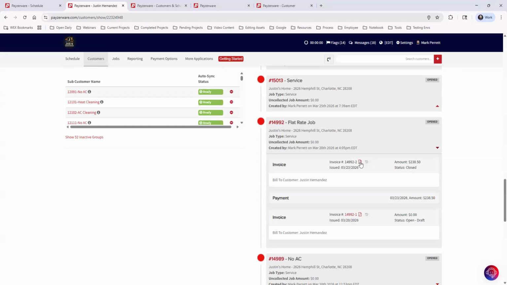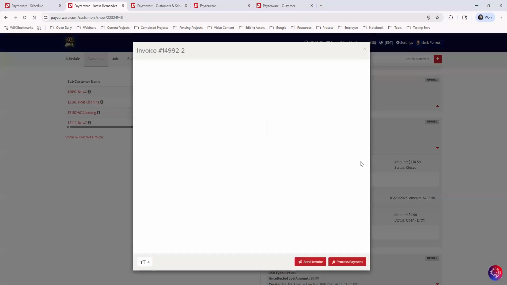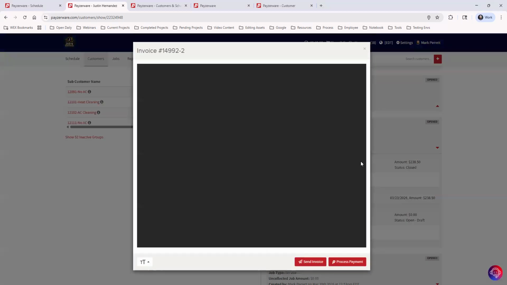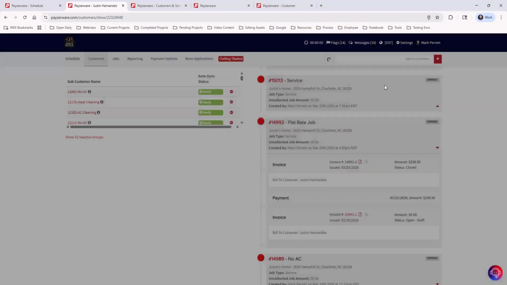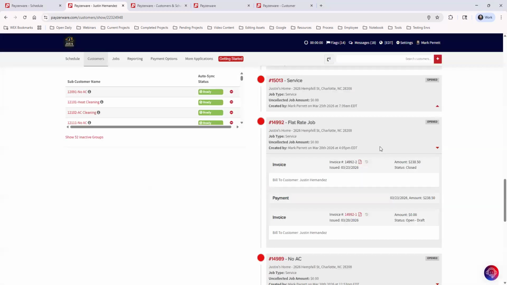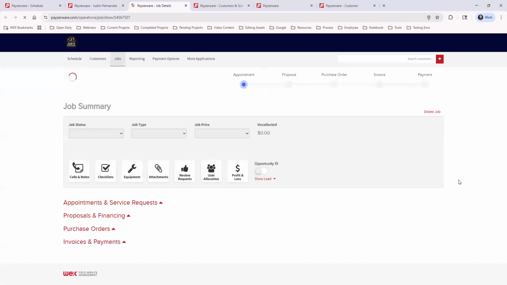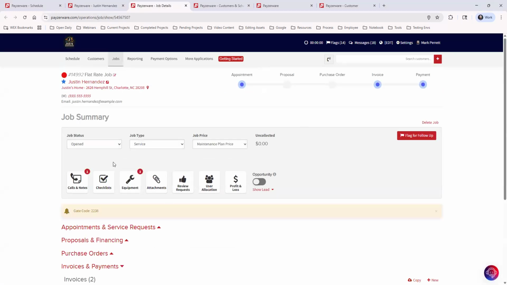It shows the invoice number. If I want to quickly see what the invoice is, I can click on the PDF icon to give me a preview of what that looks like. And I'm doing all of this investigation without even having to go into the job yet. Once you are ready, you can click on the job number, and that will bring you into the job page. And this is where all of your appointments, service requests, proposals, financing info, purchase orders, invoices, and payments will live for this job.